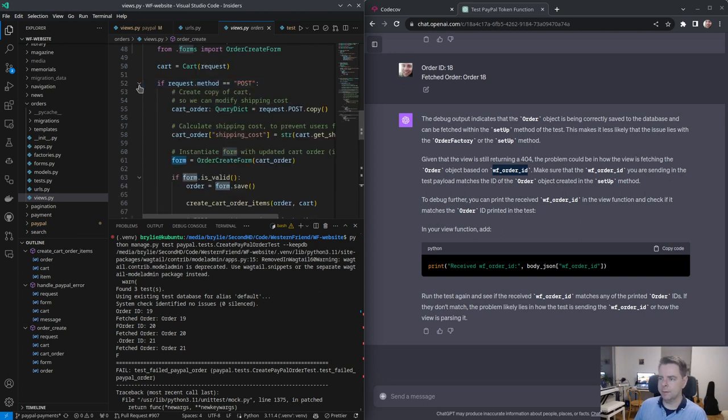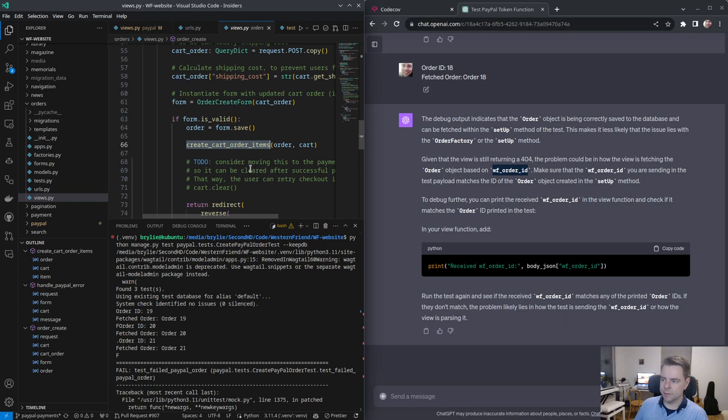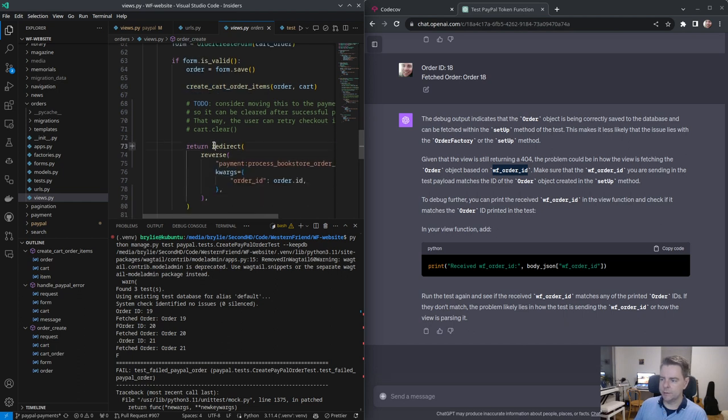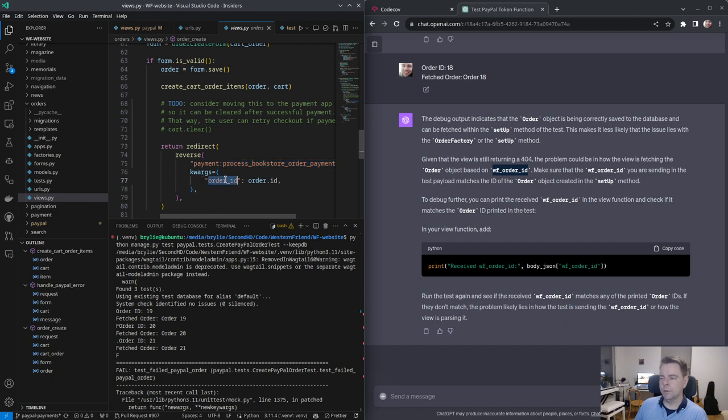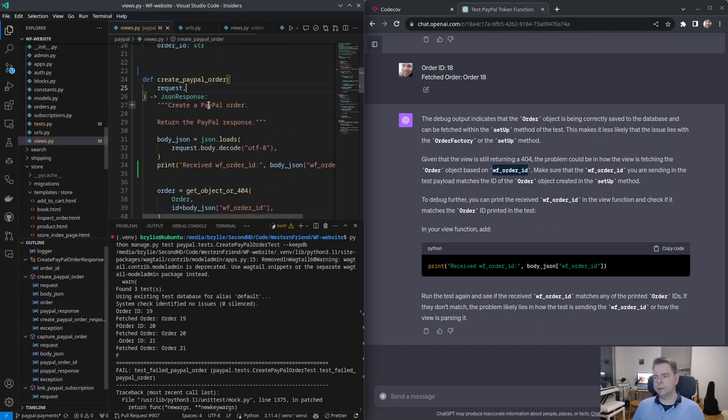Then you submit that form. It validates it, saves the order and related items. There's a relationship, but they're in separate tables. Then it redirects us to the payment process books order with a keyword argument order ID. So that's one thing where I'm misaligned. This redirect does not come in as a post, so I have to remove this proxy.